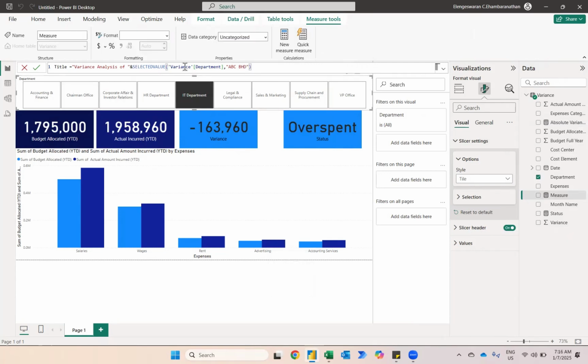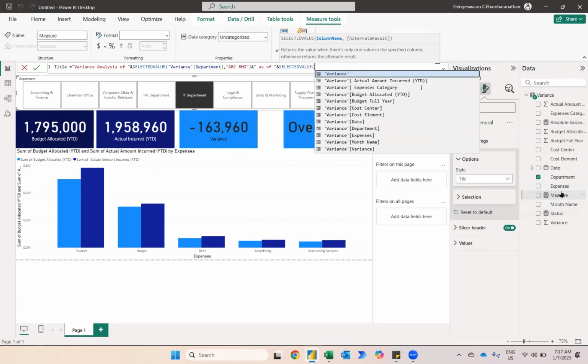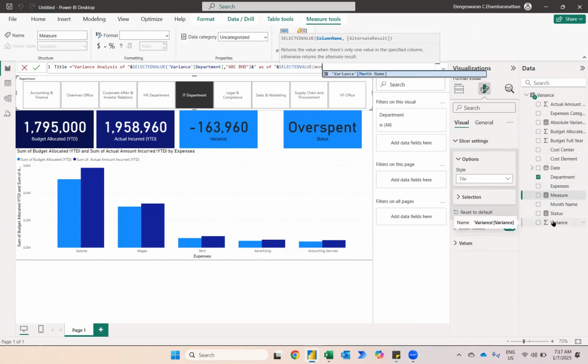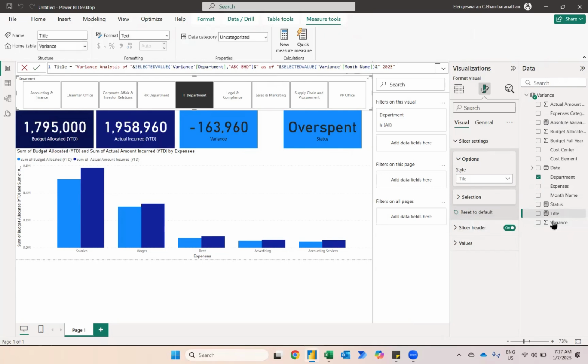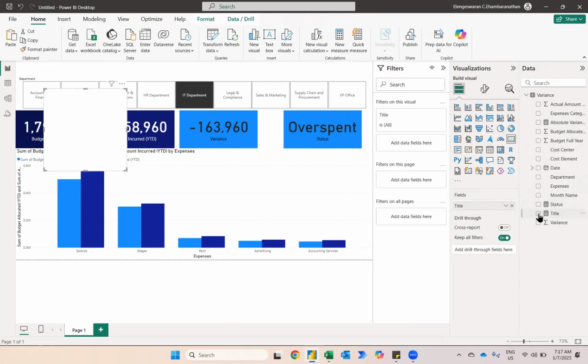So variance analysis of the particular department or company name, followed by as of, and then selected value again. And since we do have a month name over here, I'll put here month name, close bracket, and again I put here 2023, and then enter. Once I press enter, now we have a title measure. I'm just going to click it over here, put a card, and this time I'll tick the title. So I'll just expand all this.